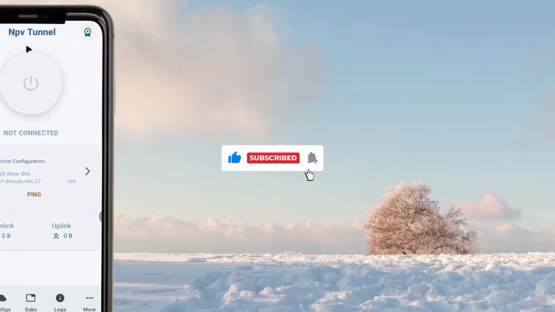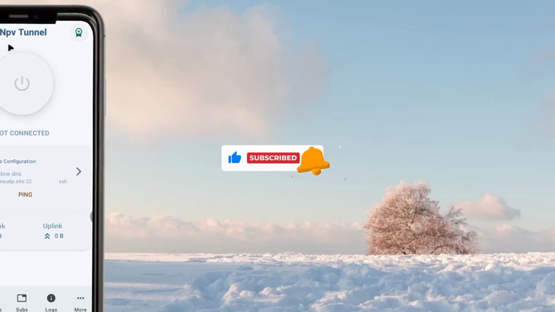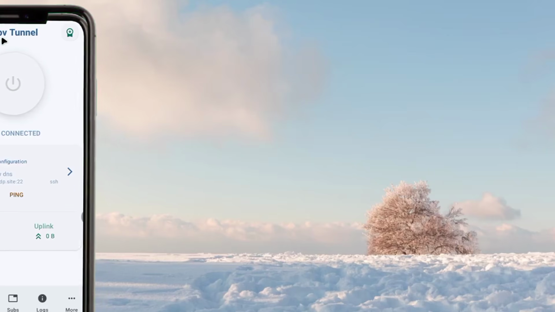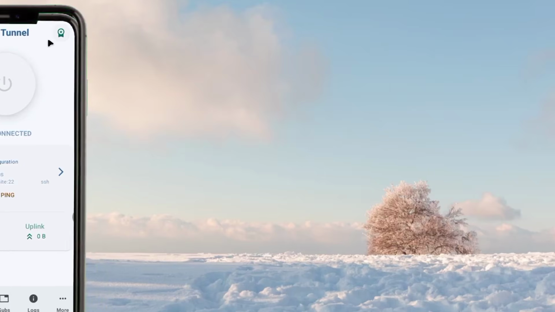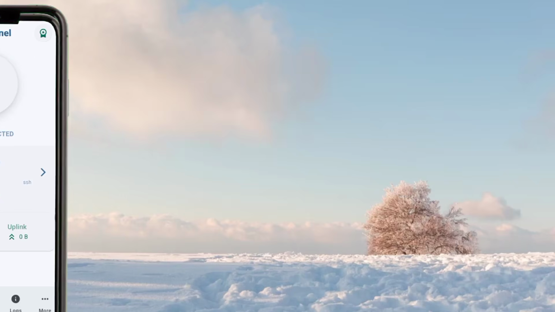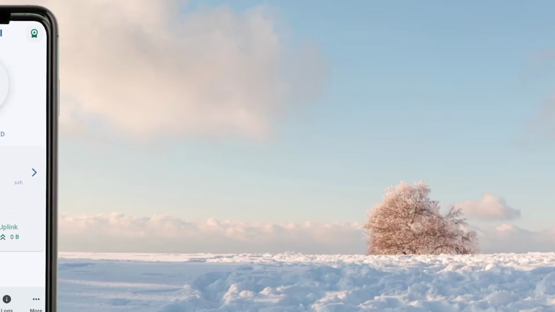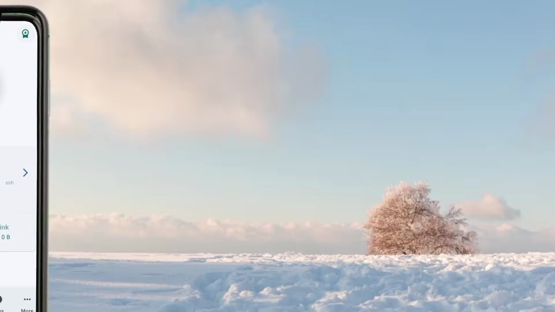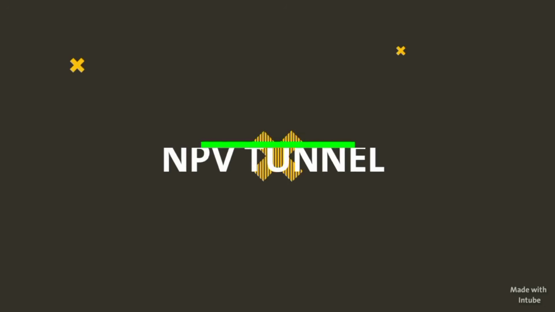So if the connection fails, you can change a server, and also you can cross-check your settings so that you are accurate. So that's how we set up NPV Tunnel to achieve a stable and a secure connection when we are online.